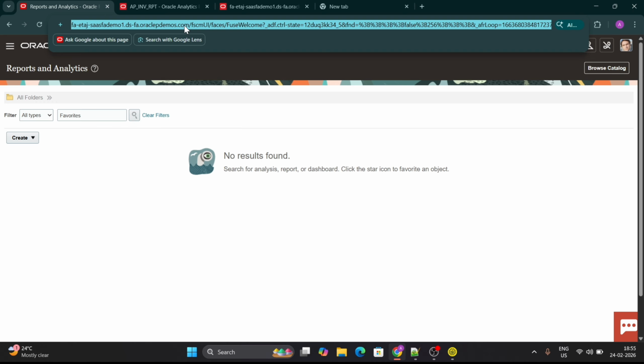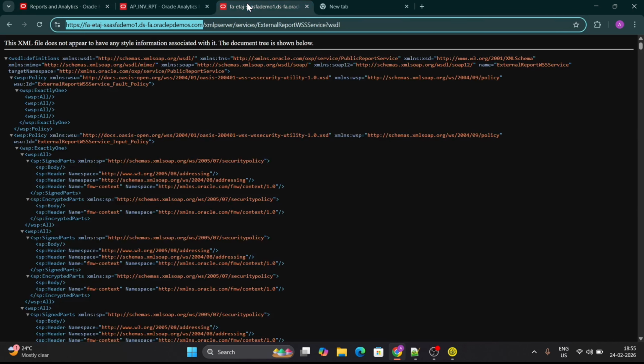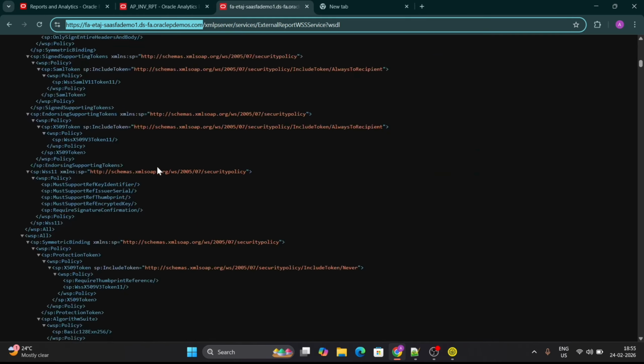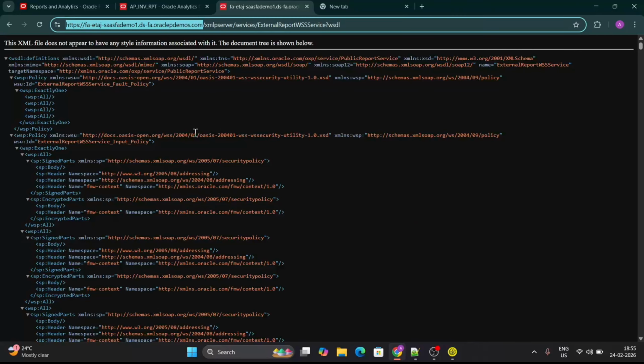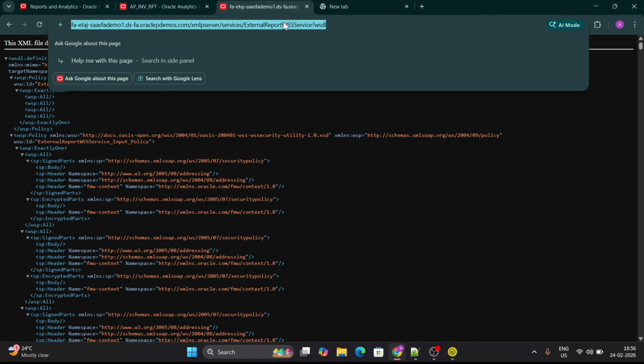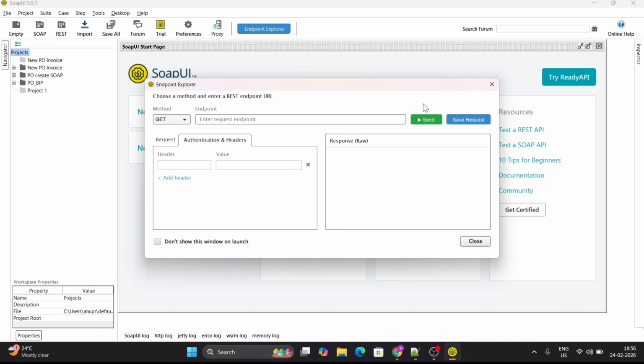See here, this is our Fusion URL, and whatever the host of our Fusion URL is, the same is here as well. So this is how our visitor URL document looks like. But when we use this visitor URL inside our SOAP, we will see the request and the response.